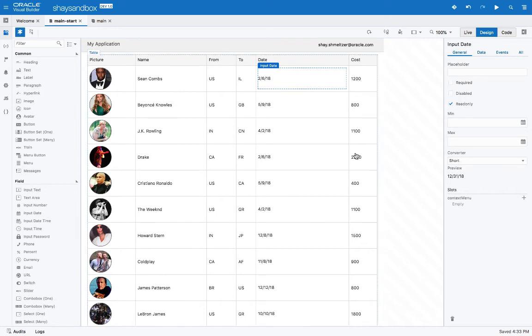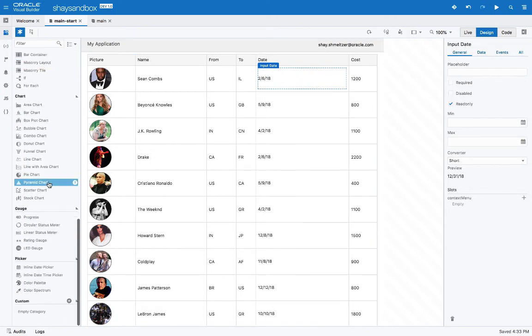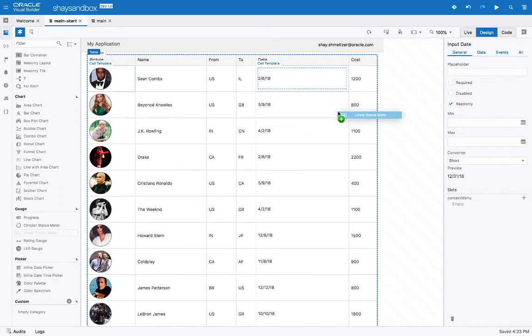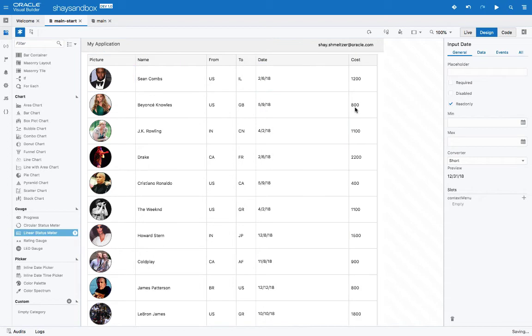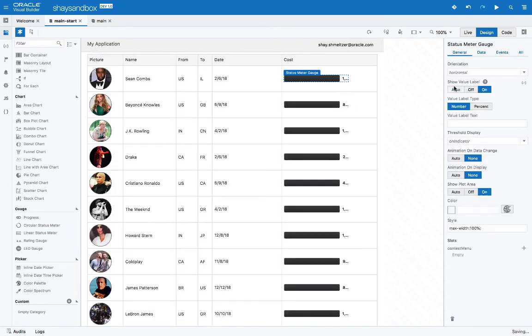Right, so now that we have those columns, we can also visualize data in a column. So for example, we have the cost column. We can use one of our gauge components and just drop it on that column. Again, make sure to drop it on the column, and it will just pick up the existing value and show it in a visual way.